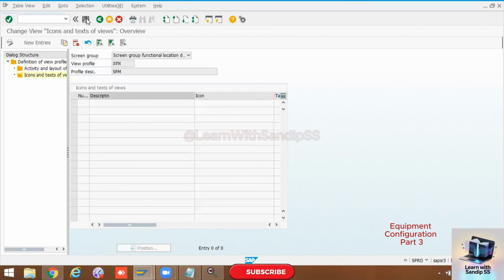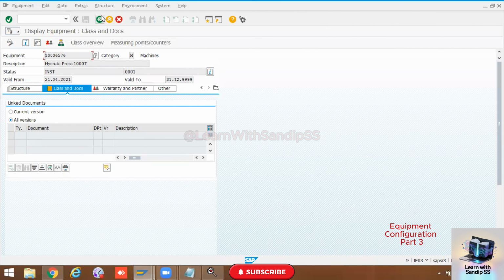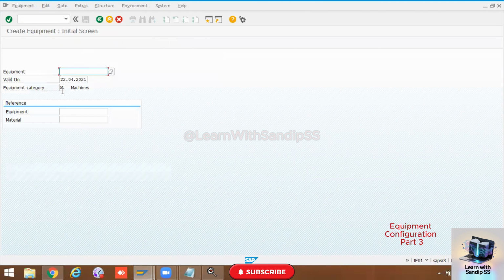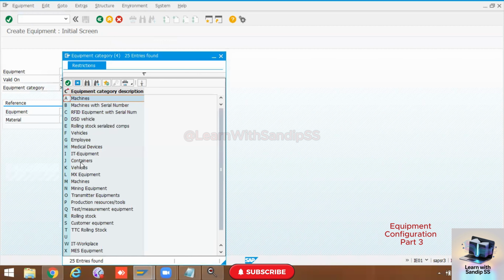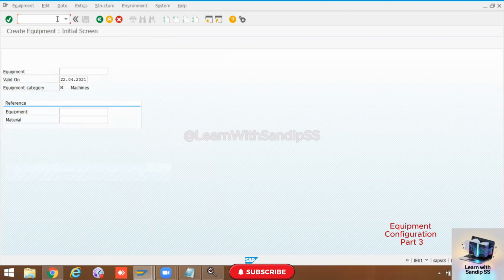So I will quickly create one equipment with SFM. Okay, and let's see whether we are getting these views or not. Selection. IN or let's IP01. Okay, we have selected, I think, functional location category. Selection title 0.